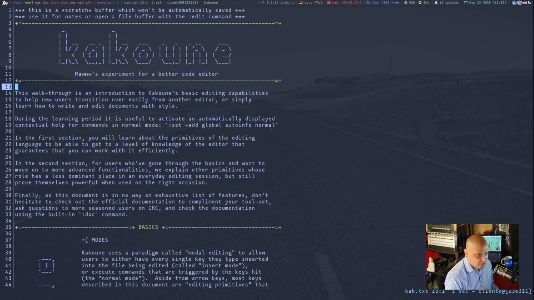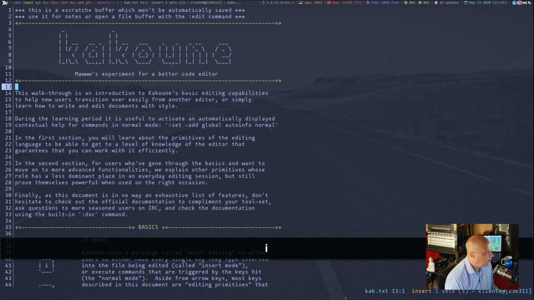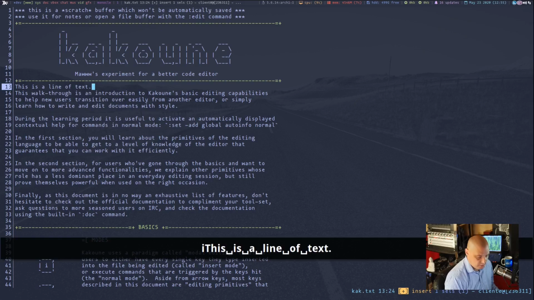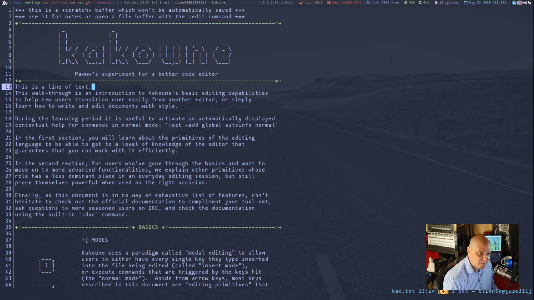And if I want to get into insert mode right now, I just type I, and from here I could type, this is a line of text. And if I hit escape, I'm back into normal mode.